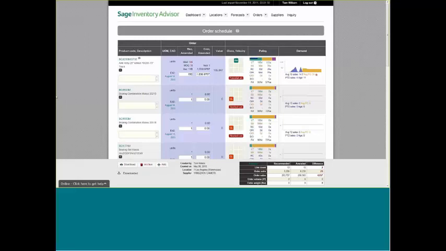But what this replaced was, how did you determine what to order? How did you create a PO? Typically, it was a spreadsheet, some manual process, and you had to key in a PO. This replaced all of that with a very automated process, saving your planners a lot of time.